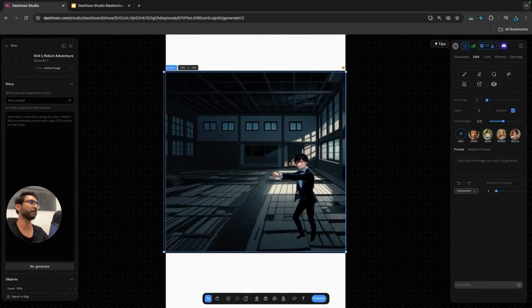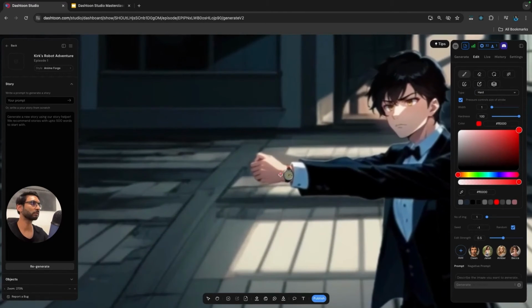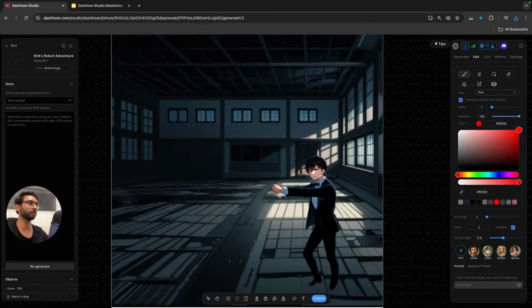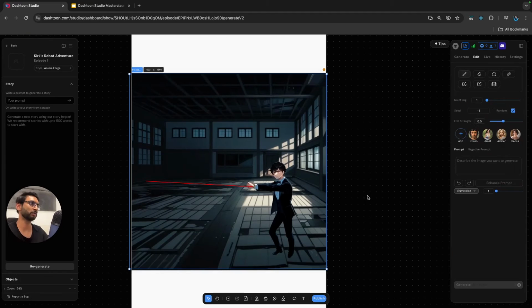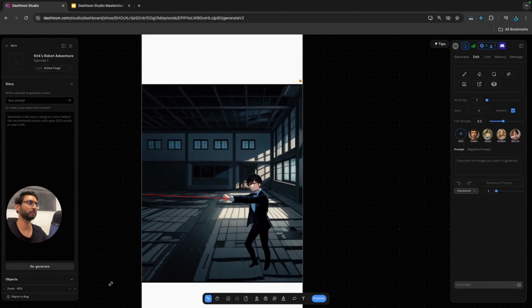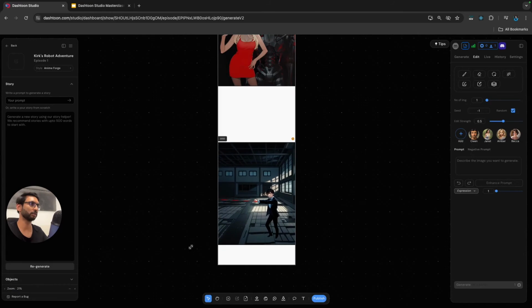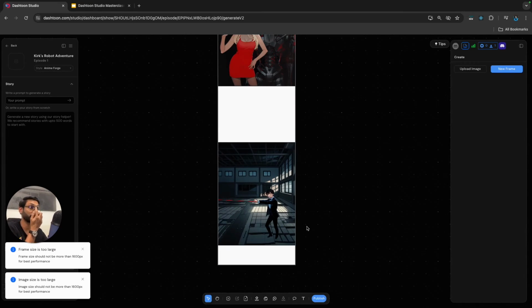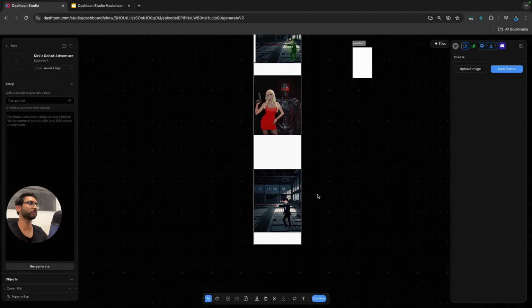So now that we've got Kirk, let's add the laser beam coming out of his watch. So we'll put one dot here and then press Shift and click anywhere so that a straight line is drawn between the two dots. All right. I'm actually going to make this panel a little bigger, because I want the focus to be on Kirk, not where the laser beam is going. All right. So with that, we've finished all of our image generation.